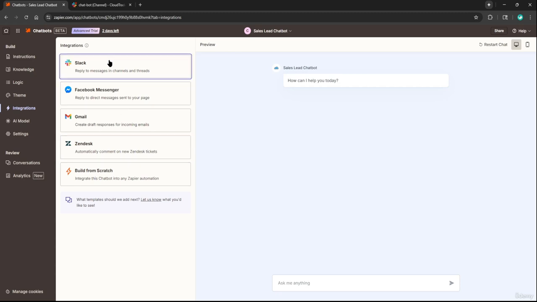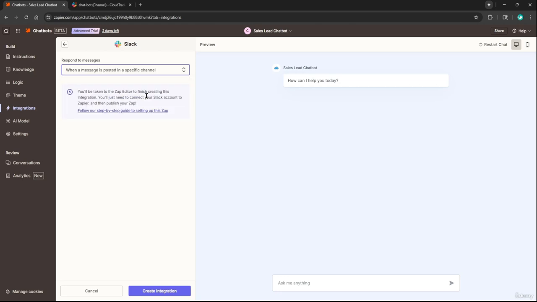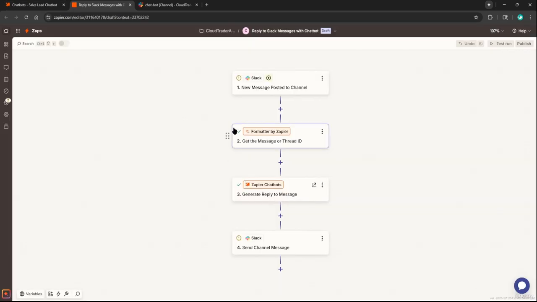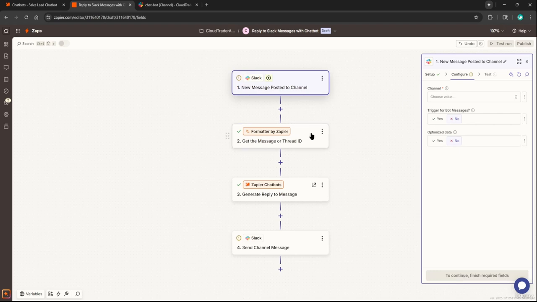But what we're gonna do is use Slack. So let's go over and click Slack here. We could trigger when a certain keyword is mentioned, or we could just trigger if there's anything posted in a specific channel. So that's what I'm going to do. I'm going to say if a message is posted in a specific channel, we want to have this chatbot reply. So just like that, it automatically made a zap. We have an entire workflow just by clicking that button. So basically when a new message is posted to a channel, we are going to have the bot reply.